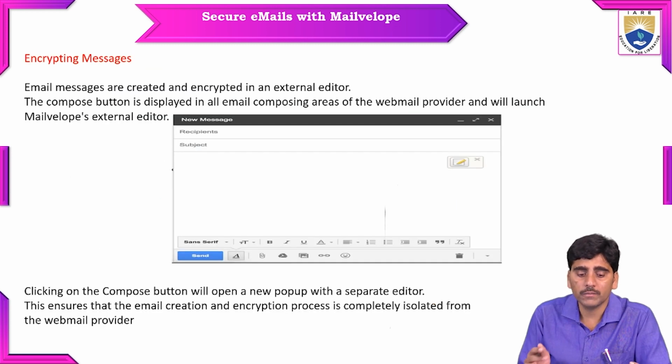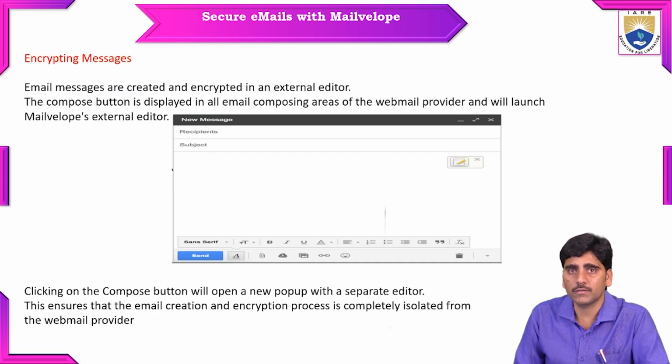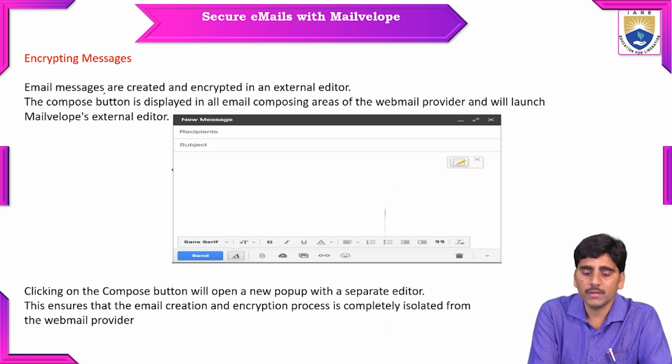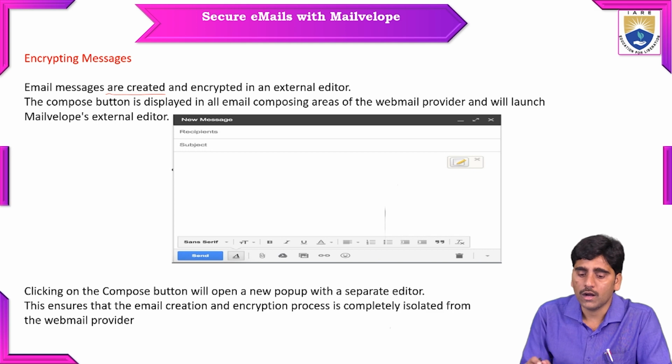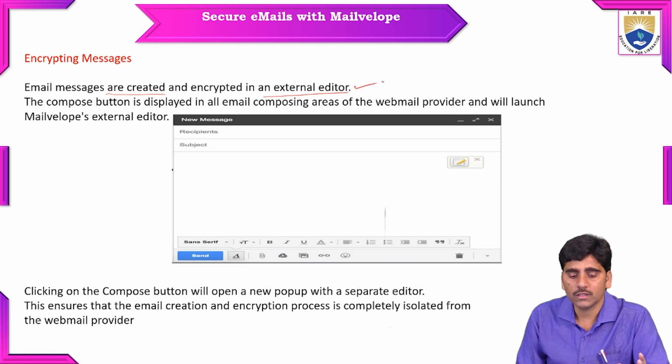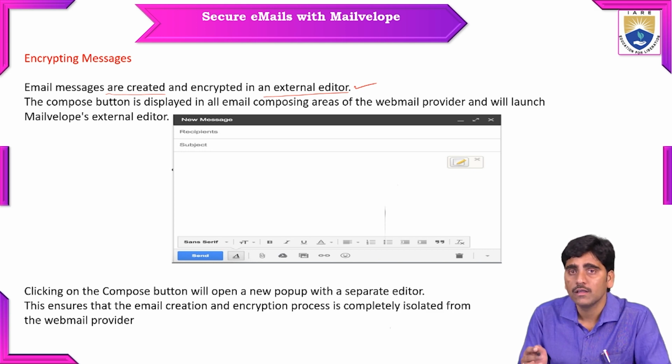And now, encrypting the message. So how are we encrypting the message? Email messages are created and encrypted in an external editor. How are the mails created and encrypted in an external editor?